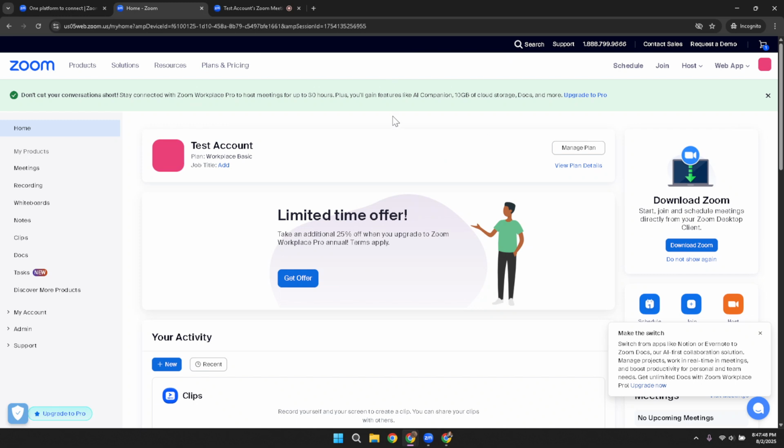Now that you're signed in, the next step is to join your meeting. You can do this by navigating to your scheduled meeting through the Zoom interface. If you have a meeting link, you can directly paste it into your browser, and it'll take you to the meeting page. Your Zoom meeting interface should load up, providing you with a view of other participants and a toolbar at the bottom of the screen.